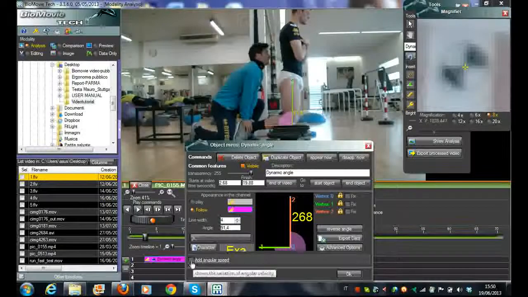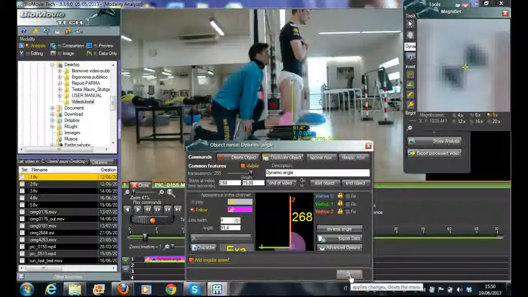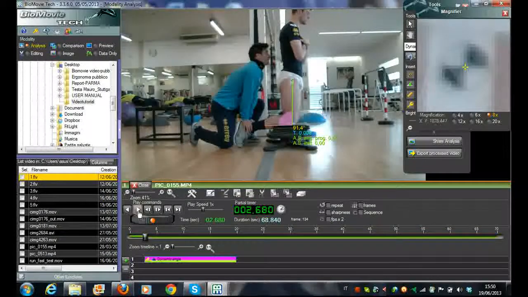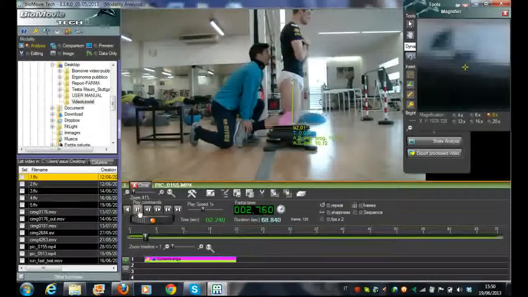We say please add angular speed. And you see that I have vertex 1, 0, and 2. It is important to memorize that 1 is the sock area and 2 is the leg area, because it's useful if you lose the marker. We go ahead with our movie now.